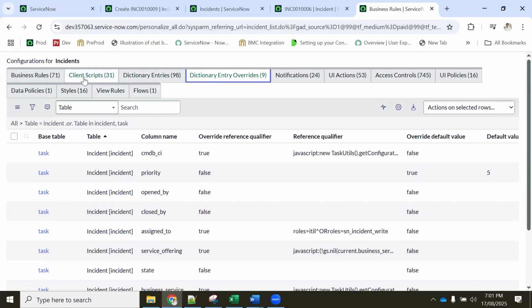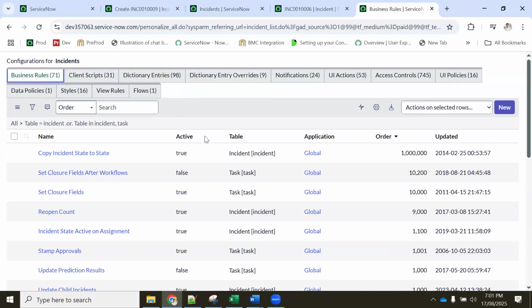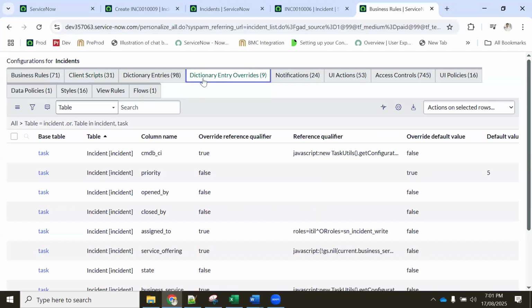We discussed last time, while discussing business rules, that something is written at the task level and something at the incident level. In the same way, this is dictionary entry override. Override means your incident table will be overridden by these values. These are coming from the task table, the base table.